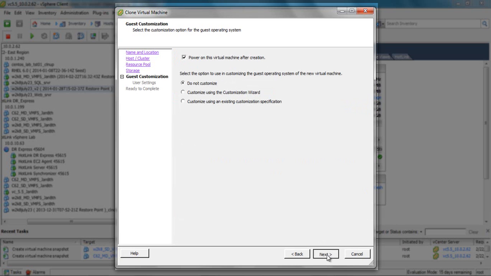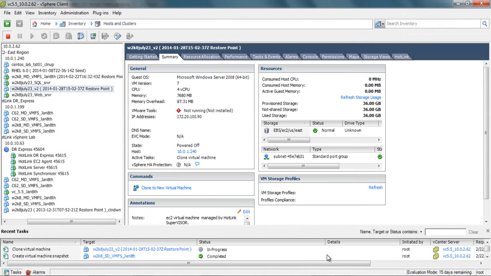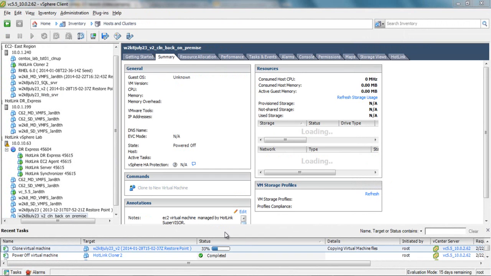A cloning task from AWS back on-premise has now started. In this case, it took just around 2 hours, and the VM was ready to run on-premise.